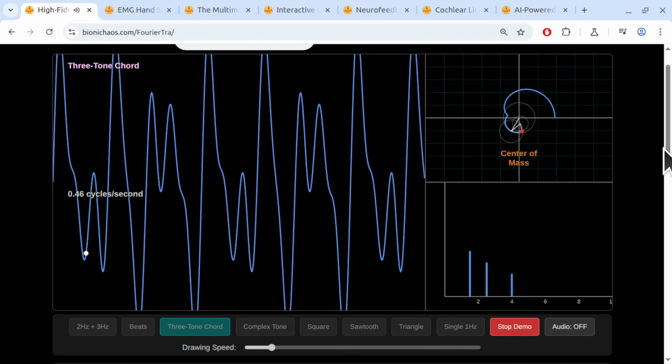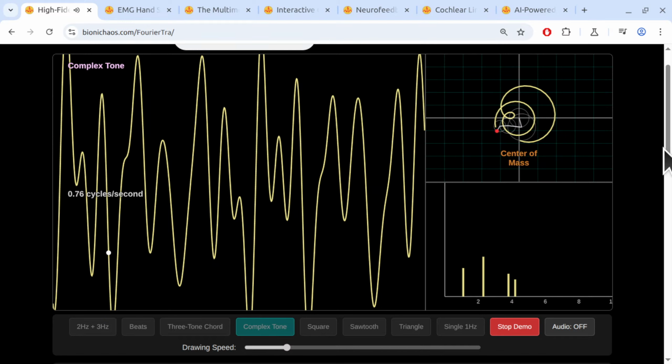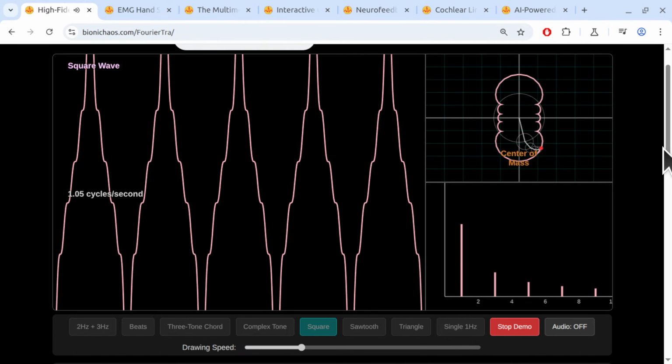And the truly cool part is how the tip of the very last phasor in the chain traces out the entire waveform in real time. What it draws perfectly matches the graph in the time domain pane above it. It visually performs the addition of all those rotating sine waves.